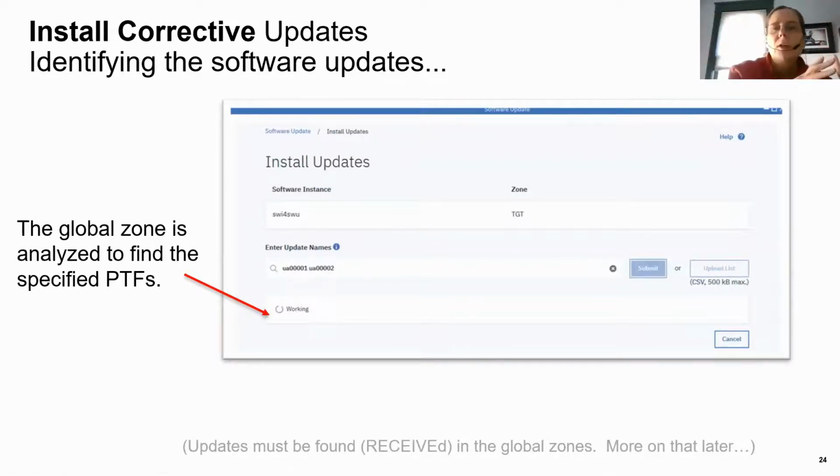I've identified the software updates that I have, and now it says working. So we know what's happening here. It's doing these fixes. It's trying to do an apply check on these fixes. I'll show you the actual apply check command that it's trying to run. And again, updates must be received in the global zone. More on that later. Let's just pause on that one.